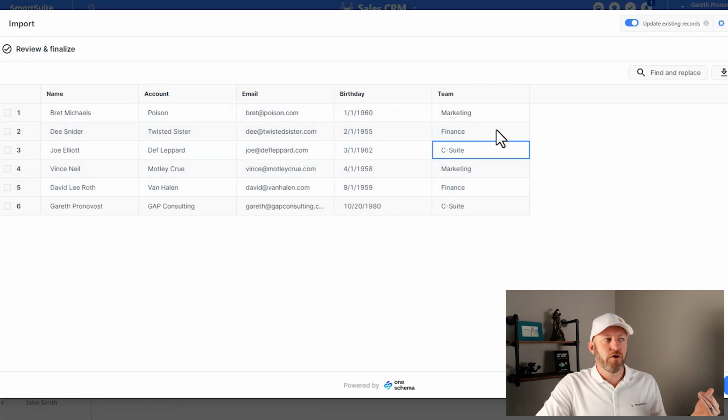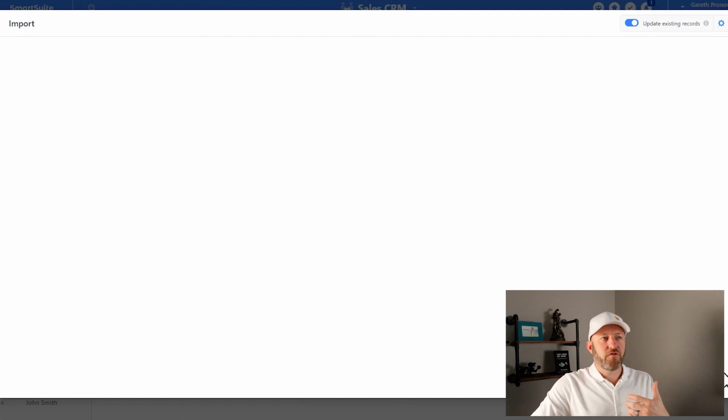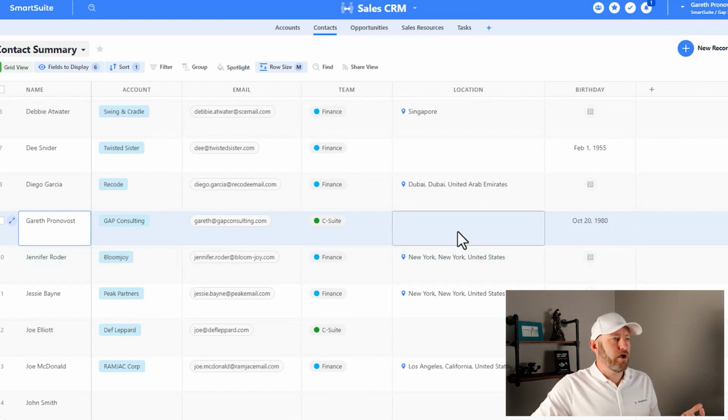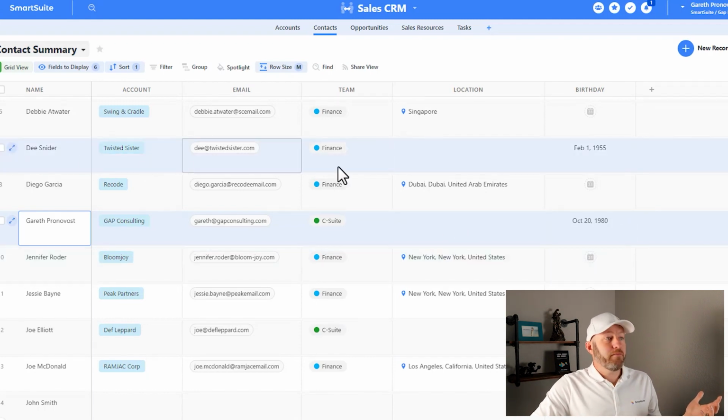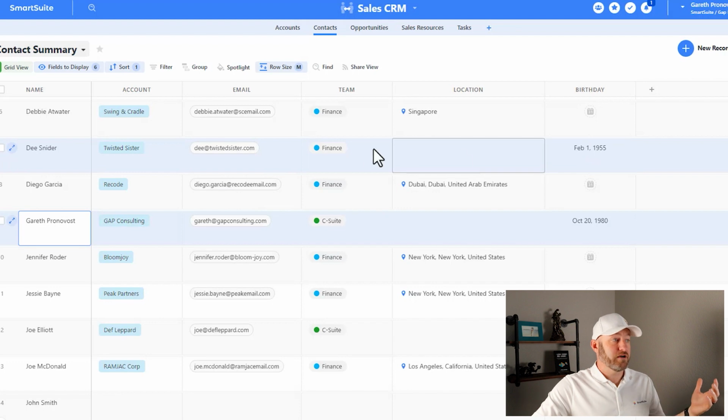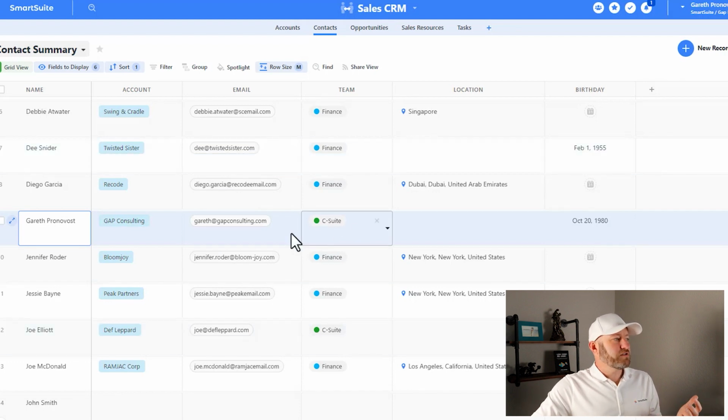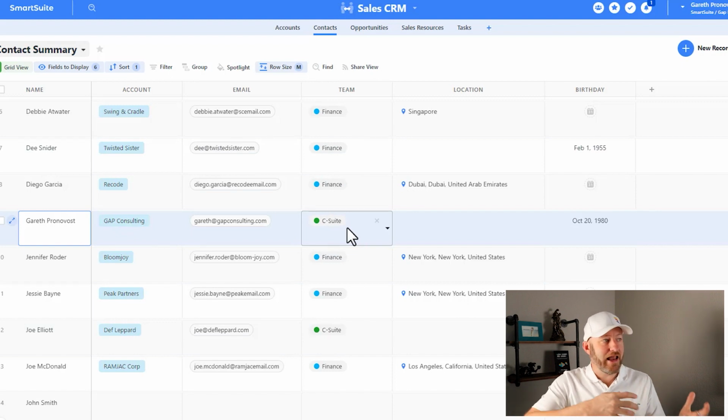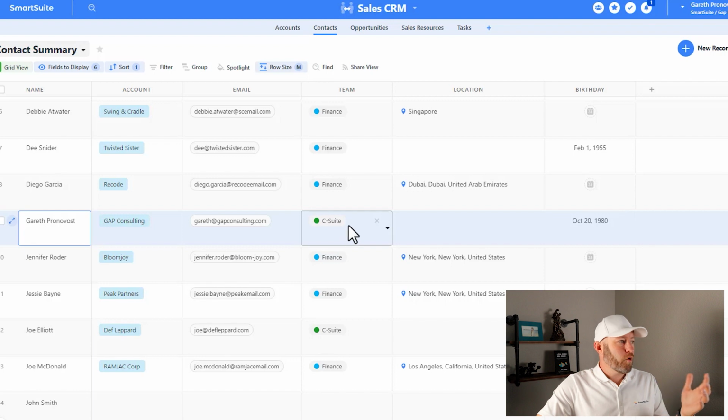So now I have my full data set. I'm going to map it all. I'm going to import it all. I'm going to click import one more time and double check that all that information came in properly. So of course it takes just a moment, but now we are good to go. You can see that for the first time, we have birthdays now added to our data set. So we have that. You also see that I have been updated here. So I was previously on the finance team and now I'm on the C-suite team. Congratulations on the promotion. So we're all set, right?